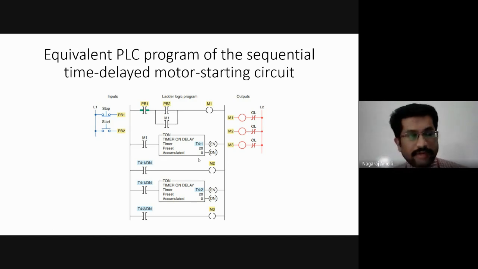That is 20 seconds. After 20 seconds, again the done bit will be 1. Timer counting is done. Once the done bit is 1, T4:1/DN will be activated. When this is activated, motor M2 will be energized.